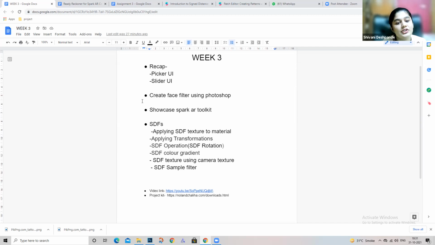And then I'll showcase Spark AR Toolkit. Basically Spark AR Toolkit is an extension that is used in Blender. Blender is an open source software where you can make 3D assets. Last time I opened Blender for a little while to show you something in the last lecture. So we are going to open that and I'll show you how to use Spark AR Toolkit and what it is basically used for.